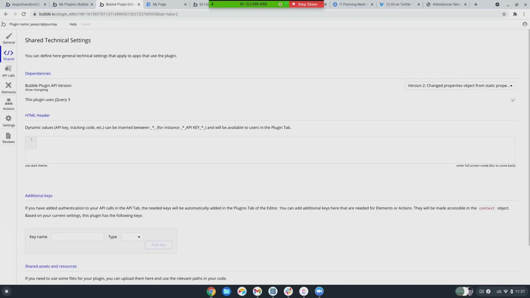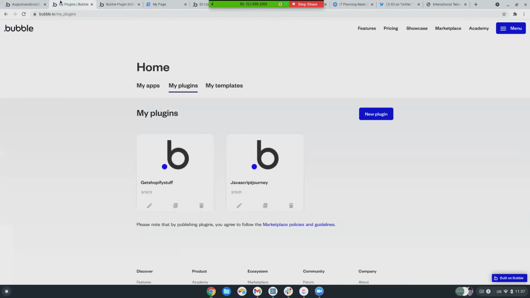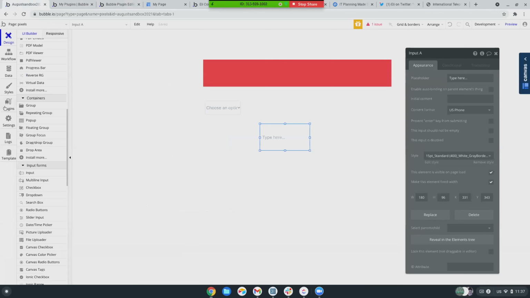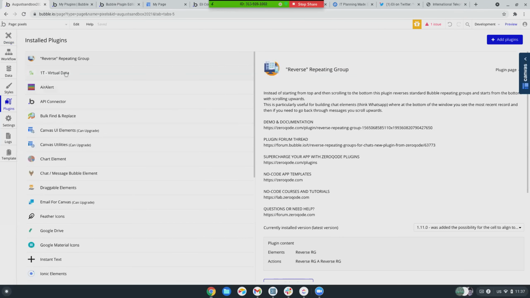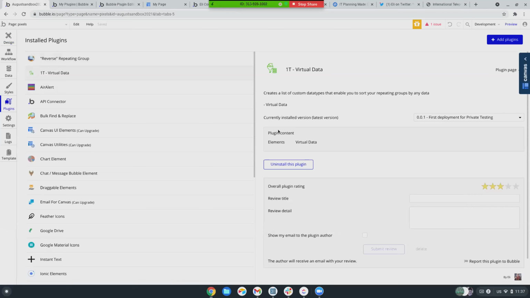So for little snippets of JavaScript, you can use the toolbox plugin. But if you want to do major work using JavaScript, you come into the plugins and create a plugin specifically for your app. You don't have to share a plugin. That's why Eli shared his virtual data plugin with me, but it's a private plugin.